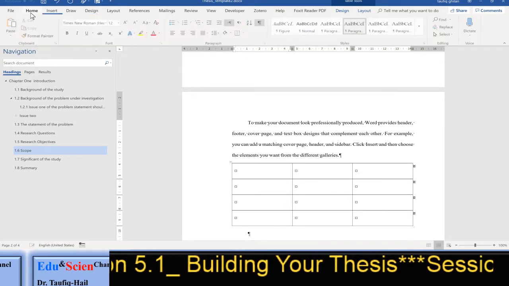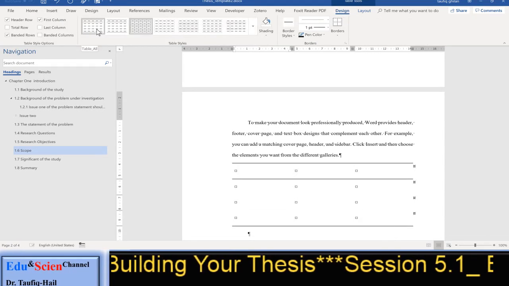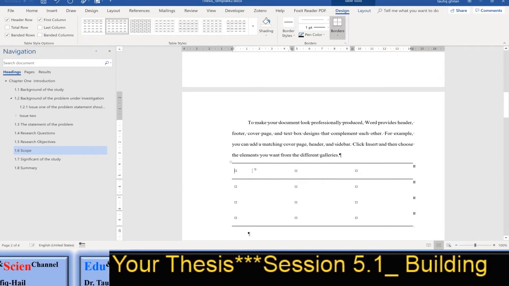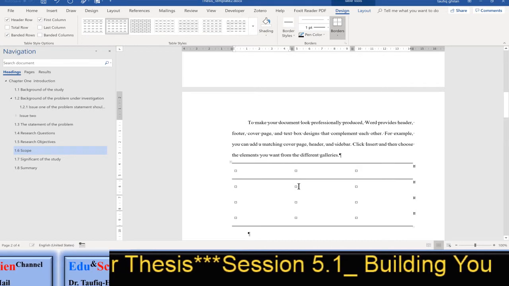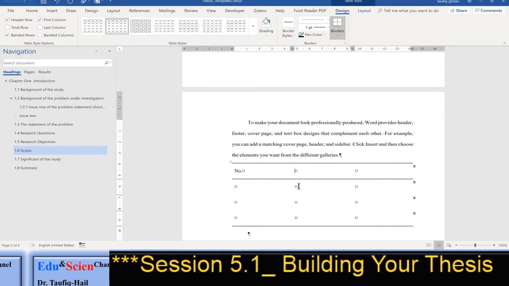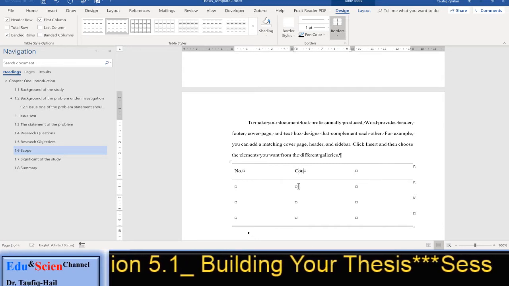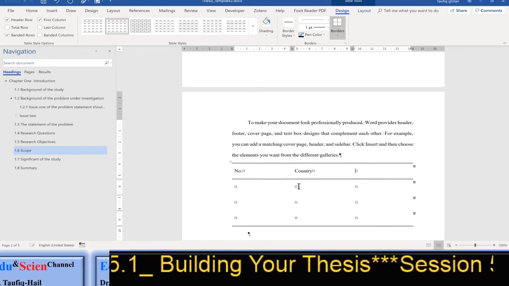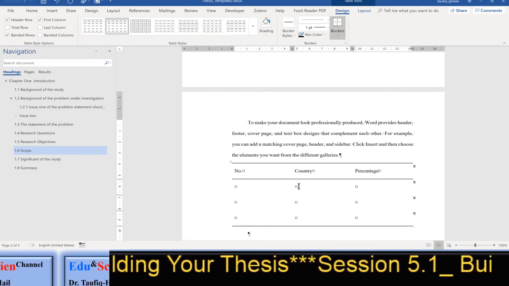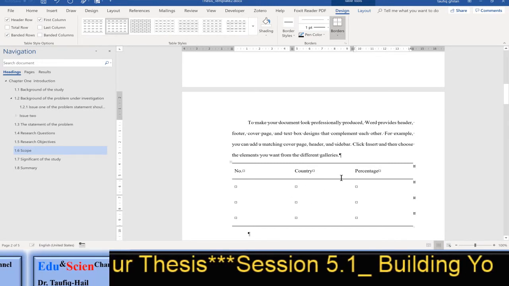The table style which we created, you will find it in the design, and this is the name of it: table all, table basic. So we just click on it. It will take the settings that we defined earlier. So let's say here we can say this is the number. Then press tab. Let's say we can write country. Tab. Then we can say the percentage. So this is the simplest table that we can draw.